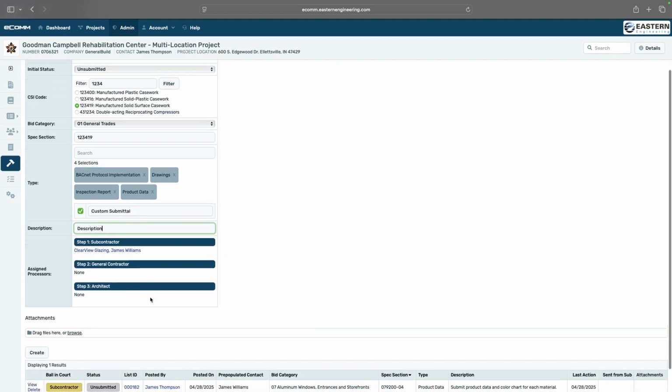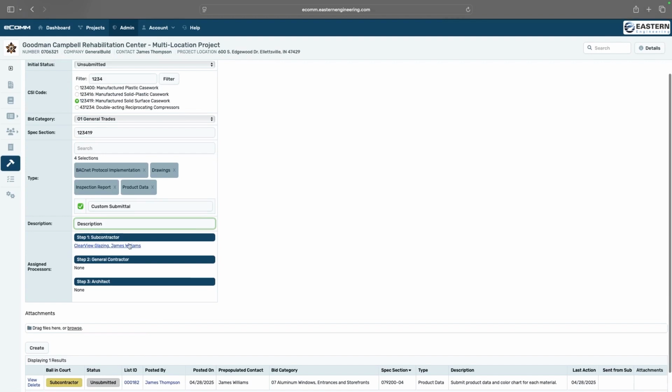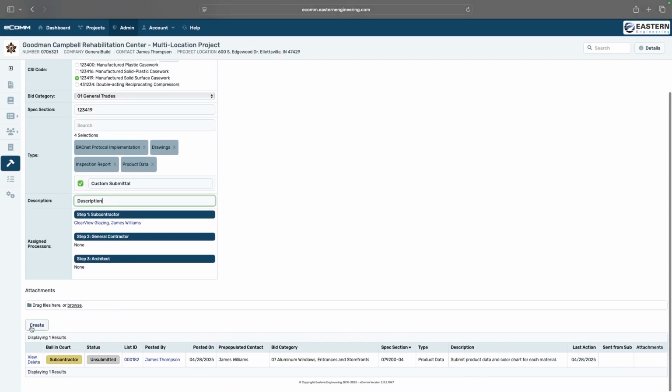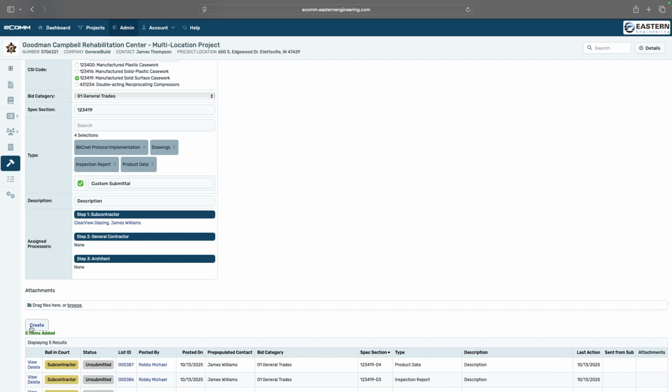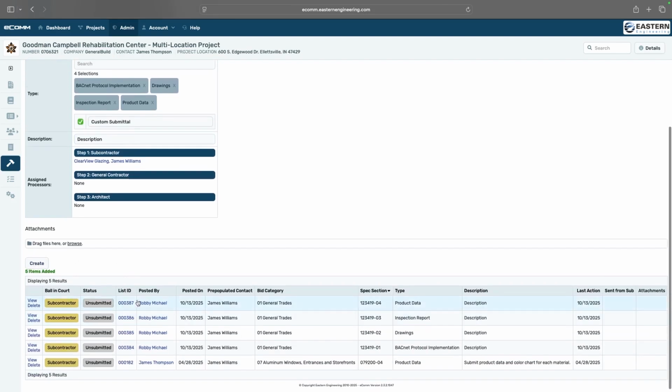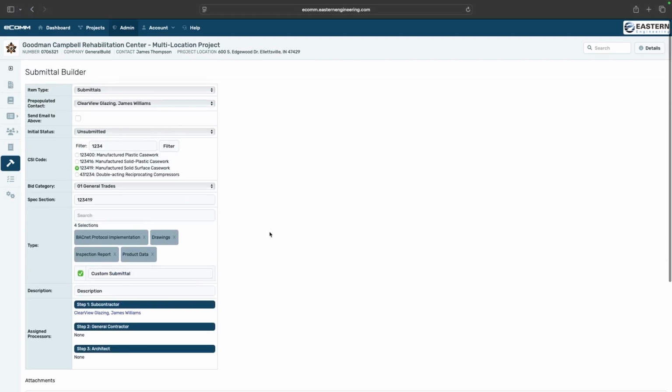Right. So once we have all that filled out, you can see Clearview Glazing James Williams is assigned as the subcontractor for this submittal. We have attachments that we can add if we needed to. You can either drag and drop them or click the browse button right here and a window will pop up and you can select your files. So once you've done that and everything is set, just come down and click the create button. And you can see I now have 5 new submittals that were just created for me.